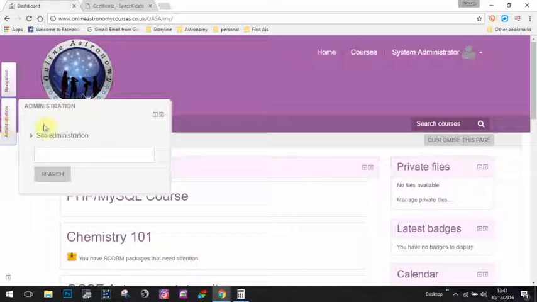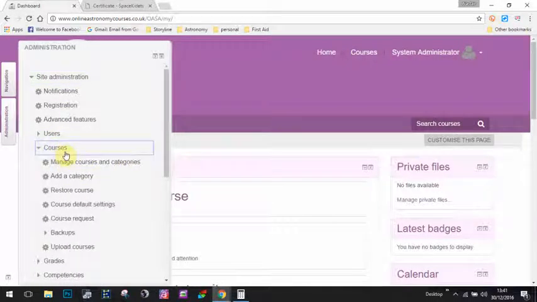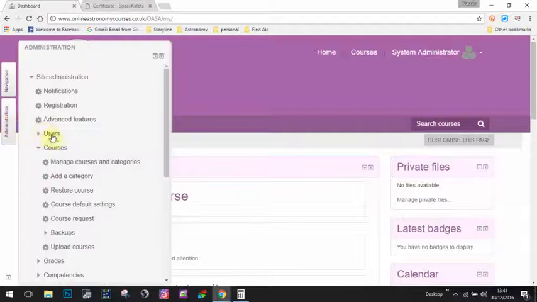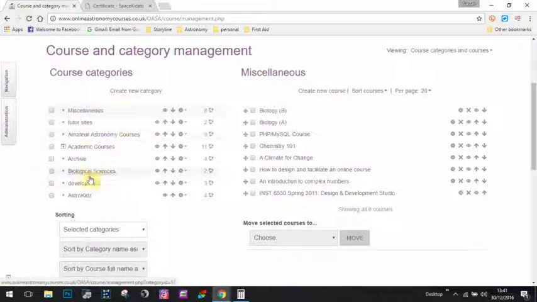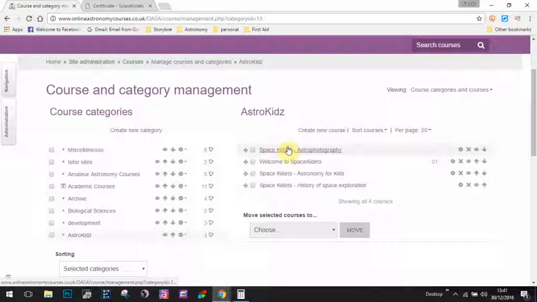If you click into Administration here, and then click onto Courses. You probably have the hyperlink on your front page like this anyway, so I'm probably overcomplicating it. But I'm going to come into Manage Courses and Categories, and then I'm going to come down to Space Cadets, which is what we're talking about here. And all these are what is in the program at the moment.